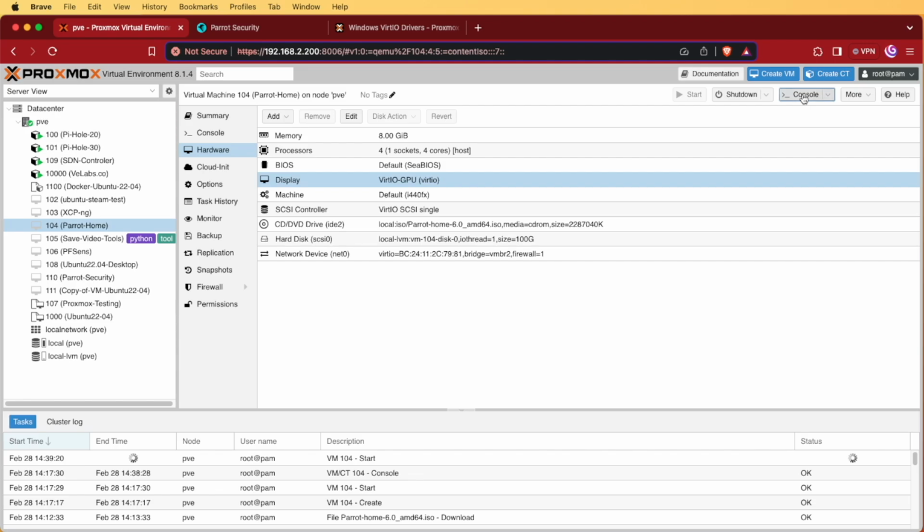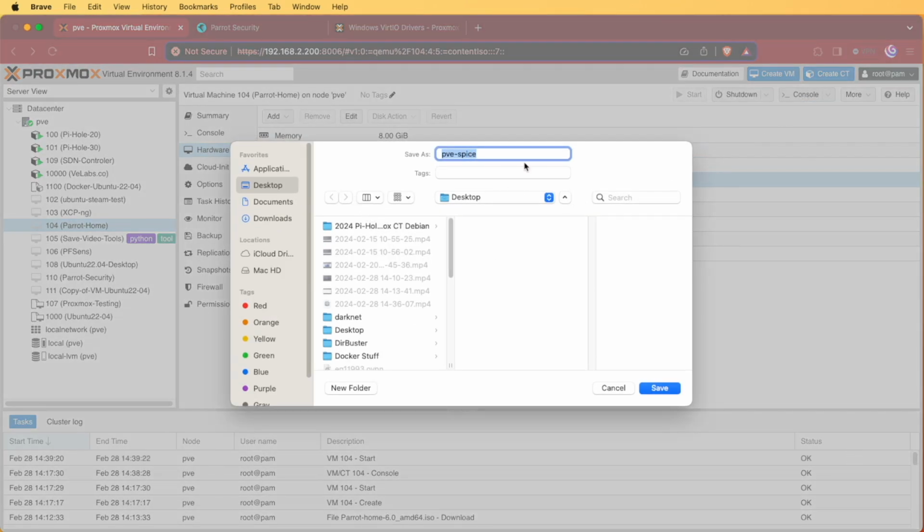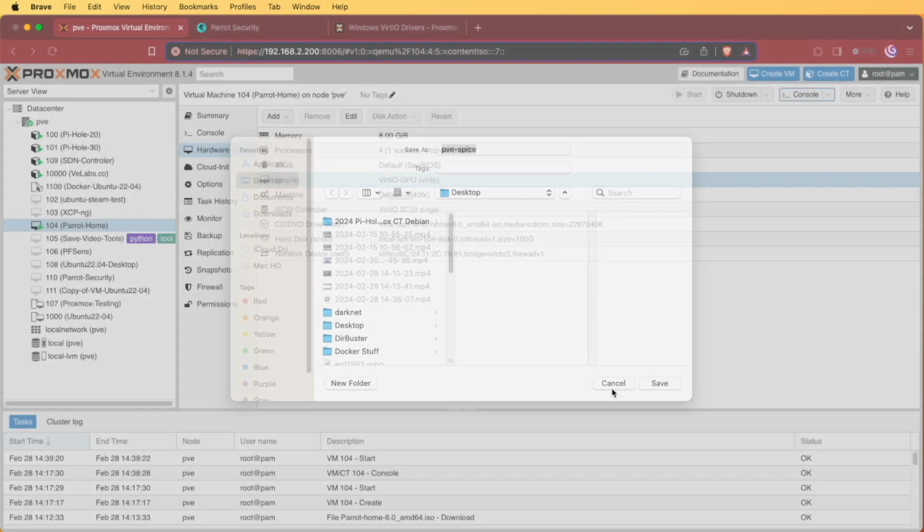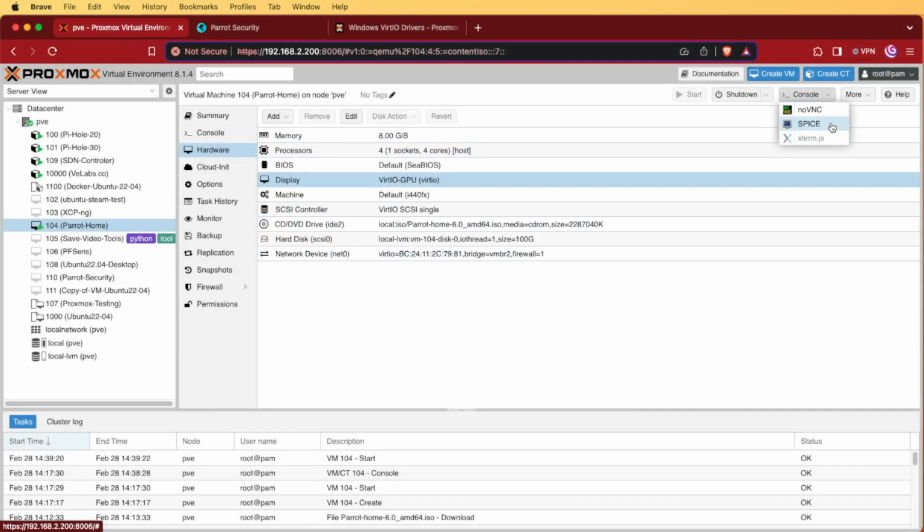Now, when we click console, we're going to notice that it wants to download a Spice configuration file. Unfortunately, I'm here on a Mac and I'm going to be unable to use Spice without compiling it myself using Homebrew, and I don't wish to do that. But if you're on a Windows or a Linux system, you could go ahead and use Spice. Myself, I'm hitting cancel, and I'm going to hit the drop down, and I'm going to select noVNC.